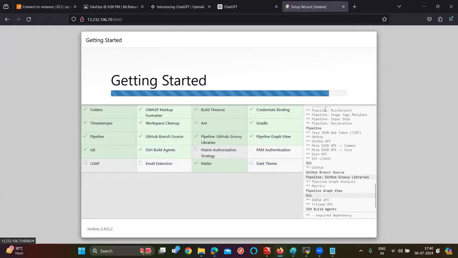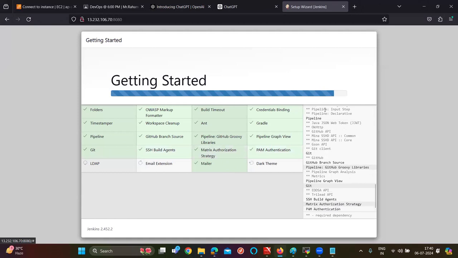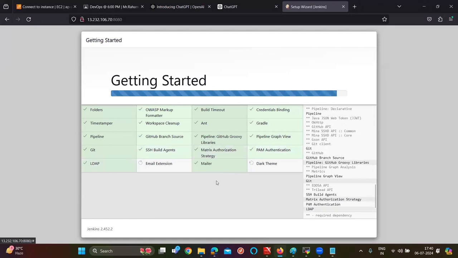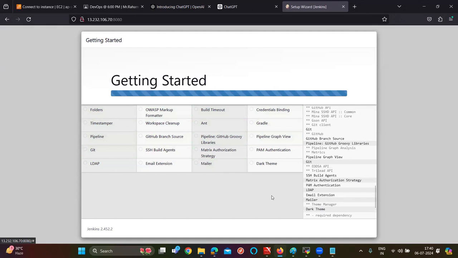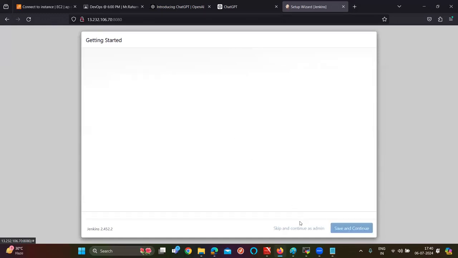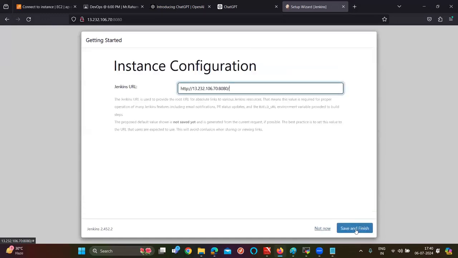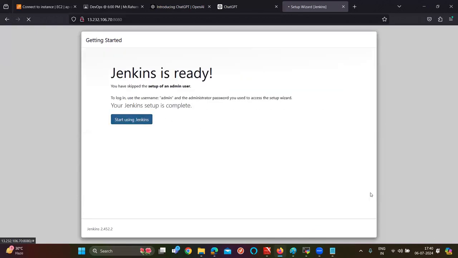Now you can see almost all my plugins got installed here. That's it. So now my plugins are done. What I'll be doing now is logging into Jenkins itself. I'm going to skip this step. Save and finish. Start using Jenkins.